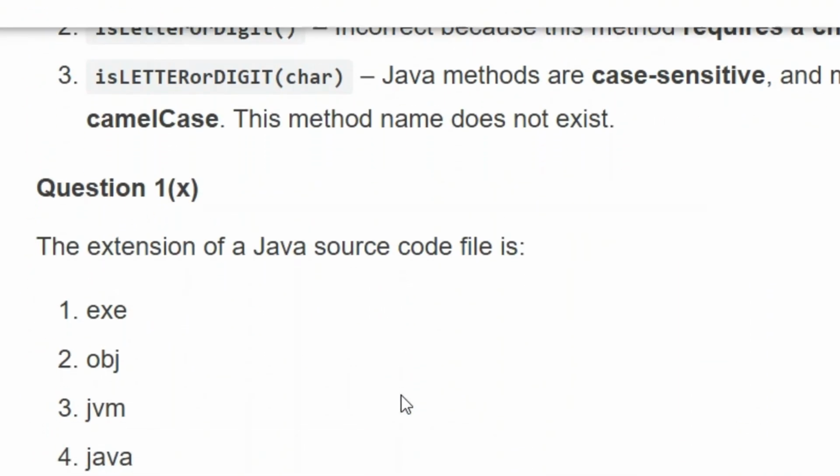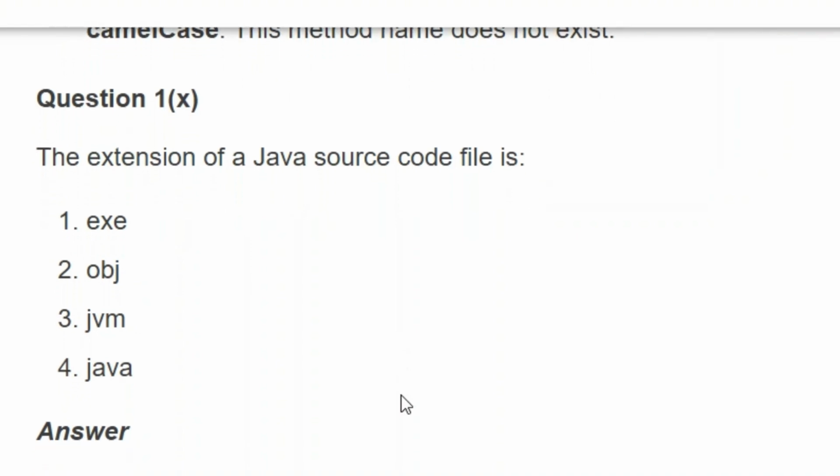Question 10. What is the extension of a Java source code file? Answer. A Java source code file has the .java extension. Correct answer. Option 4, .java.